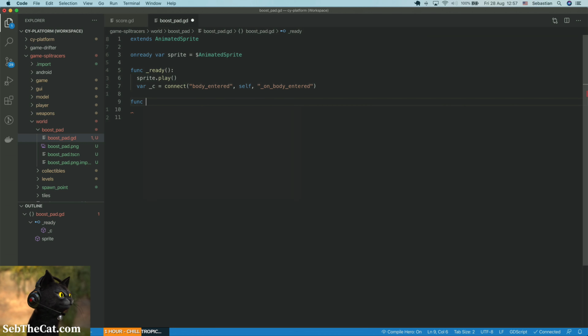Jesus Christ. Typing like a loon today. And let's just copy that because I am obviously incapable of typing it out myself. I'm getting too excited about this whole body entering fiasco.